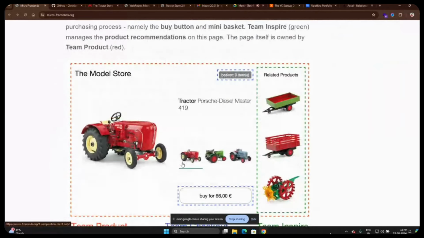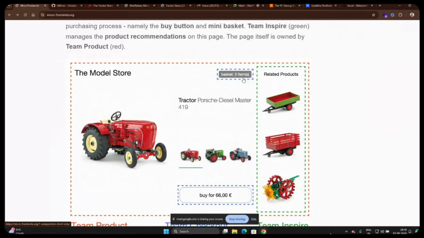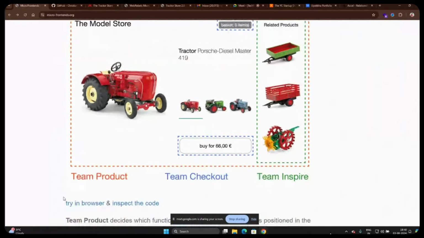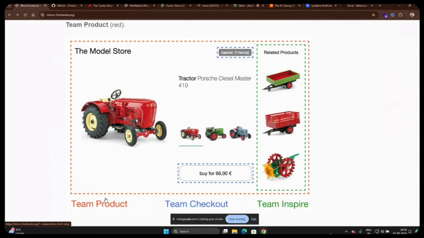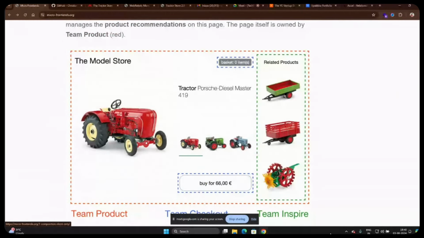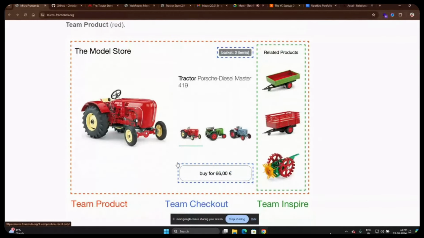So basically, you can see all these marked areas: the red boundary is owned by team product. So it is a wrapper application. Inside this, you can see this blue border. This is a separate component or web component, or you can say a separate web application built by team checkout. Similarly, team inspire is handling this part. So this is the general fundamental.